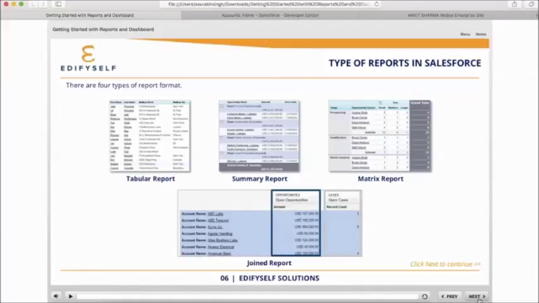So possibly, take an example of a mailing list. I'm looking at all the accounts with their phone number, their email address, and their billing details, like street address, city, state, country, or zip code details. Those are all the columns. But this data does not give me detail based on a particular column or attribute. It's generalized data, like a normal Excel worksheet. So that's your tabular report, the easiest one to build in Salesforce.